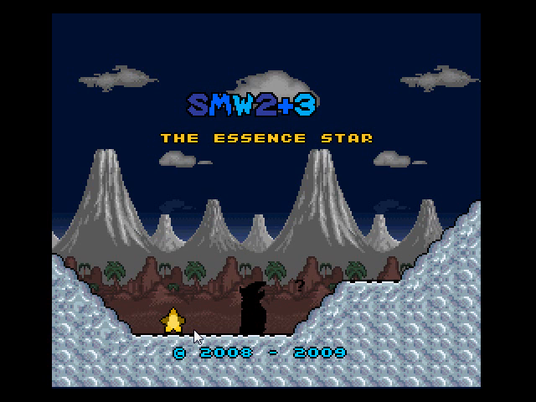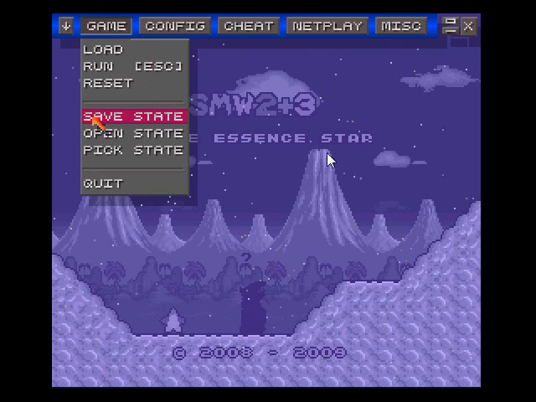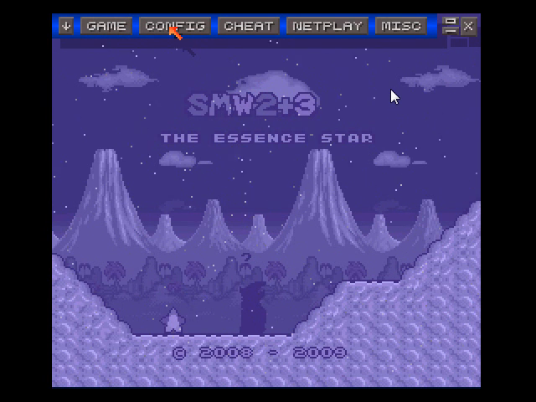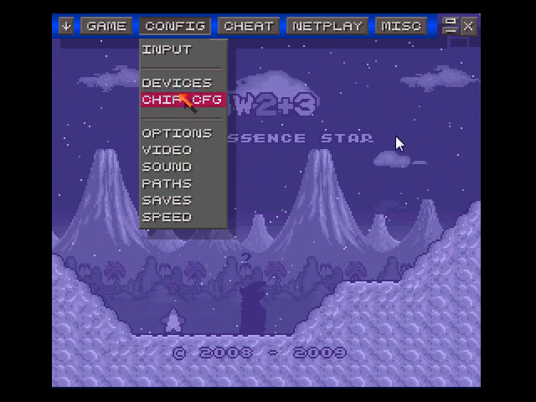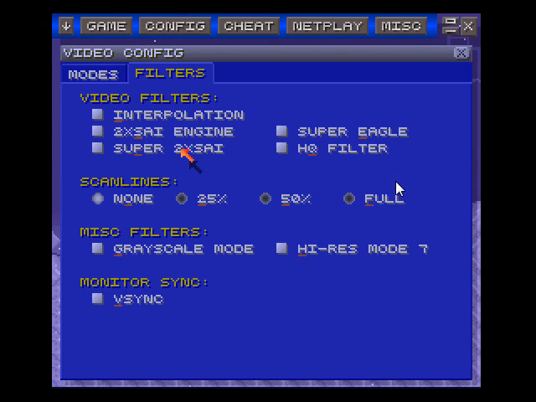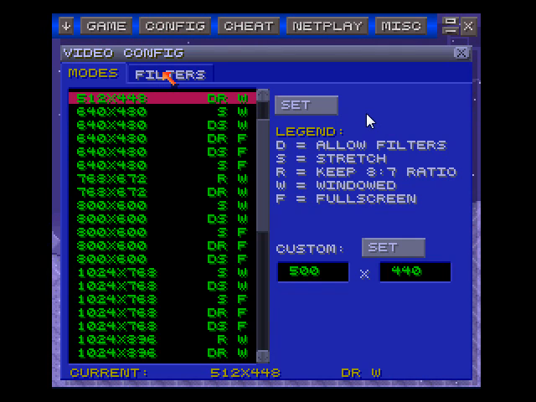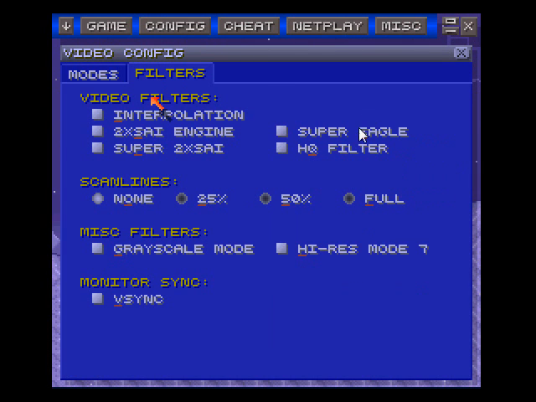But anyway, if you want to change that, the way I have it in all my videos, and people are always asking me, how do you do that? What kind of ROM do you have? It's not a ROM setting. You go to config, I think it's video, yeah, and it'll start you on modes, but then you go to filters, and you check one of these.